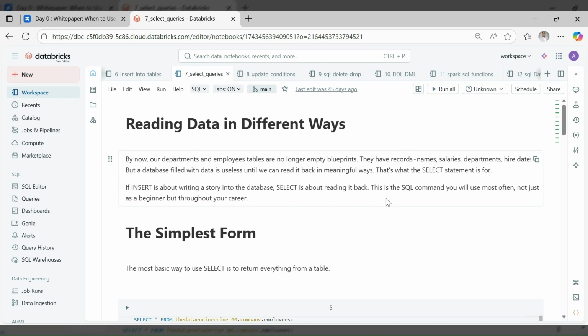By now, our department and employees tables are no longer like simple blueprints. We have inserted a few records in the last video, right? Like we have put some records in them. So now there is some life in it, correct?